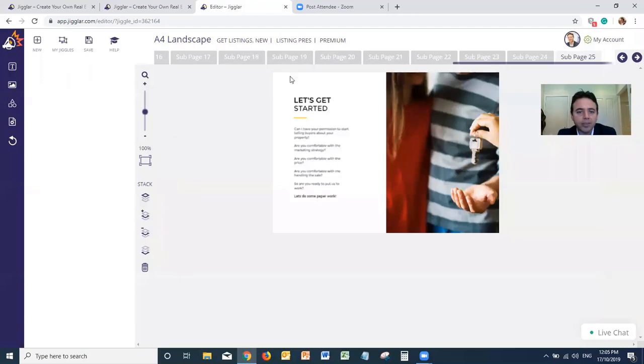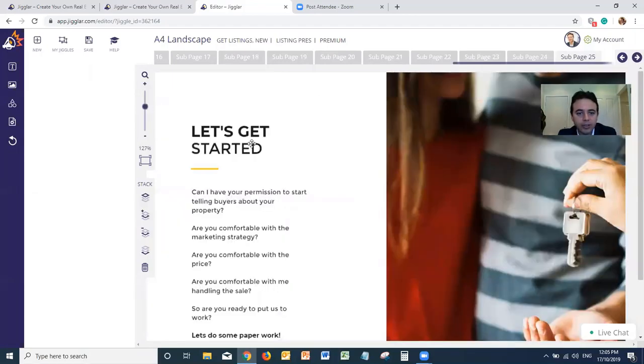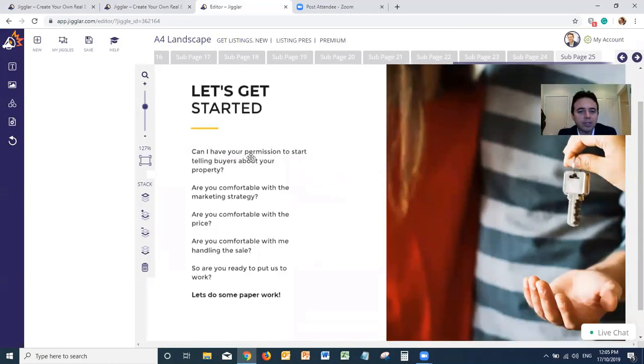And then over the page, let's get started. I really like this page, right? This is where we put in some nice subtle closes. I love this close. Can I have your permission to start telling buyers about your property?